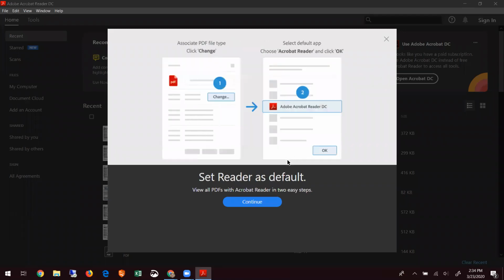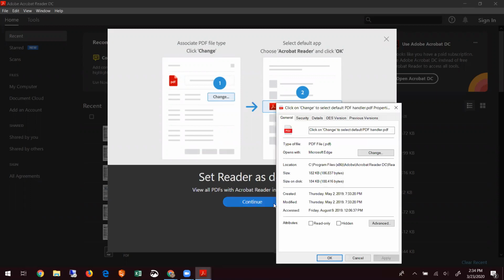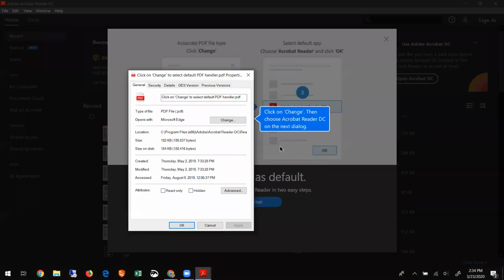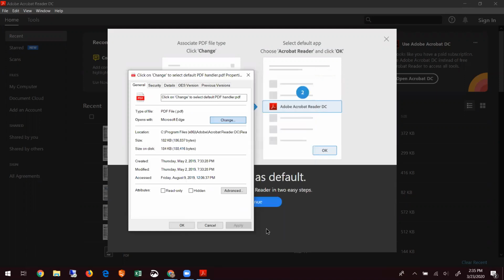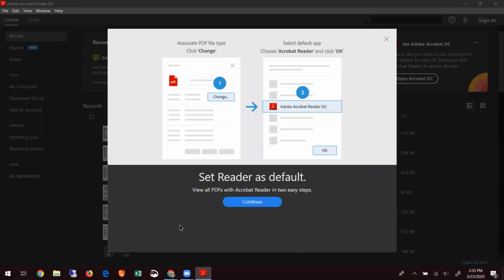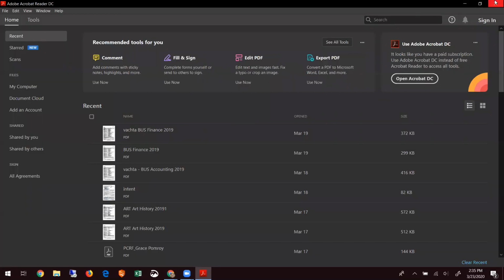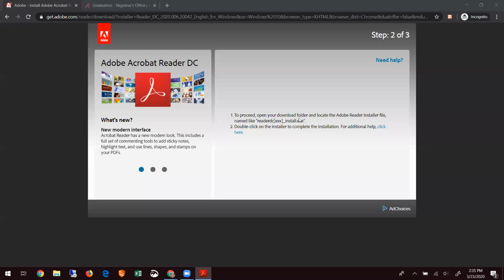In the pop-up, it gives me directions on how to set Adobe Reader as the default application. I will click the Continue button, and then it prompts me to press the Change button and to choose Adobe Reader as the default application. I'll choose OK, and OK again. So now Adobe Reader is installed and it's set as the default application to open up the PDFs. So I'm going to close out of this and go back to my browser.